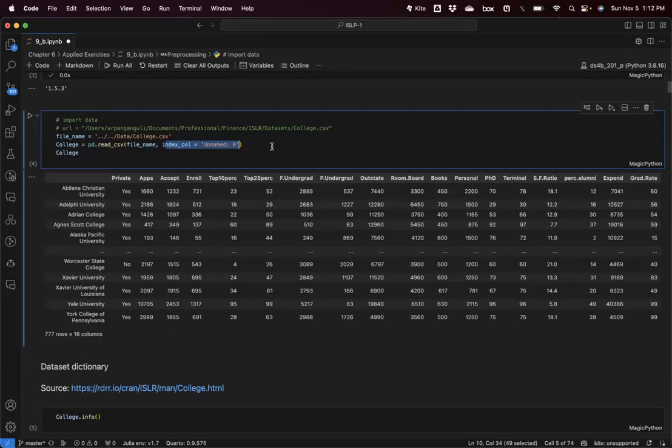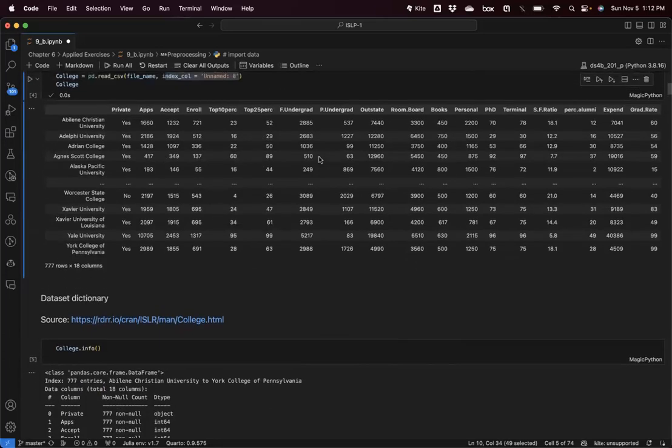It's just a label, a text. So you can use it as the index. Then all the columns that you're going to use are the predictors for the target, all right? So here we are, this is our data set, right?